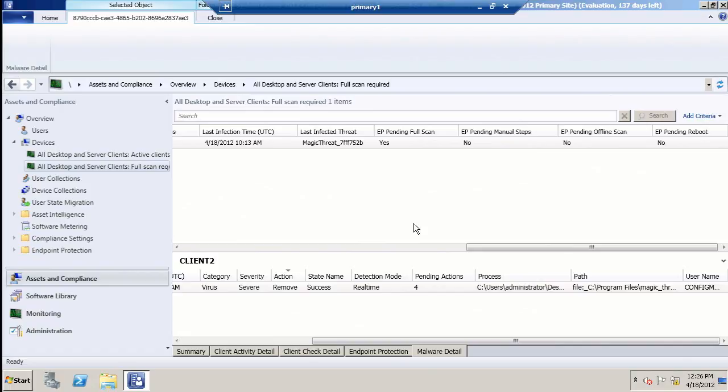So that state will disappear as soon as that client gets the policy. That policy comes down via policy polling. There's no script that has to be deployed. The client will just get the memo, hey, I need to do a full scan. It will do the full scan, and it will instantly return the state back up that I'm clean, and that will drop out of this particular state. So that's the easy one.